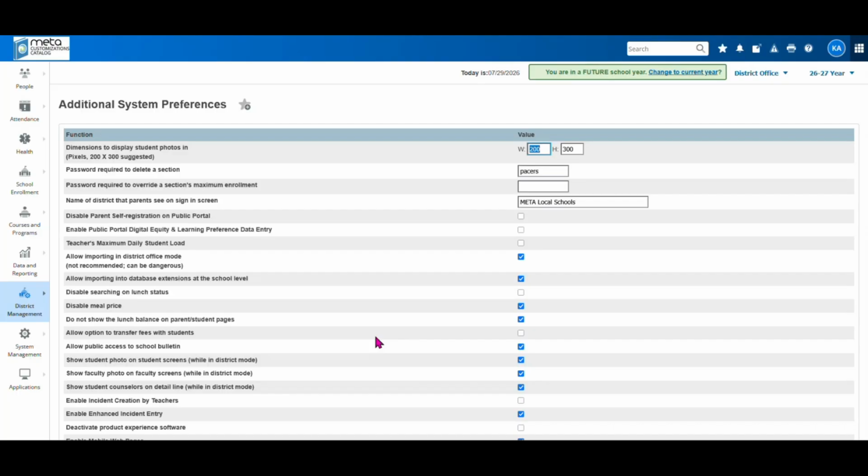I'm not going to go through each one of these. I know that our district leaders look at these. I'm not going to go through each one of these again, as we did in our school management. But this is definitely something that's on our checklist that we want you to be looking at.